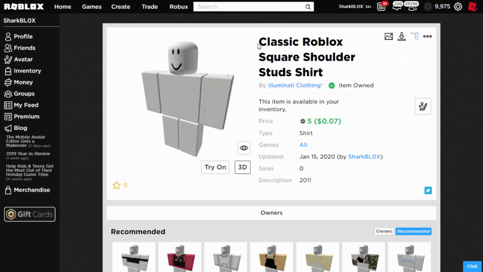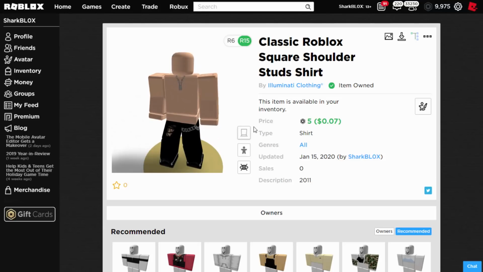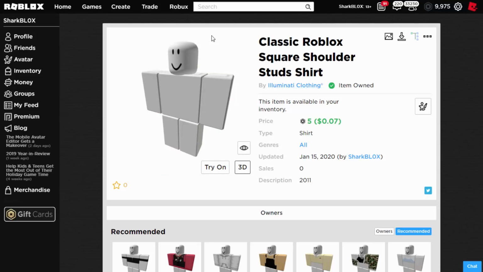So the first one we have got is the classic Roblox square shoulder shirt. So basically what this is, in 2011 you used to have kind of like these squares on your avatar's shoulder, and this pretty much brings it back. So I'll leave a link to this in the description if you guys want to check it out.